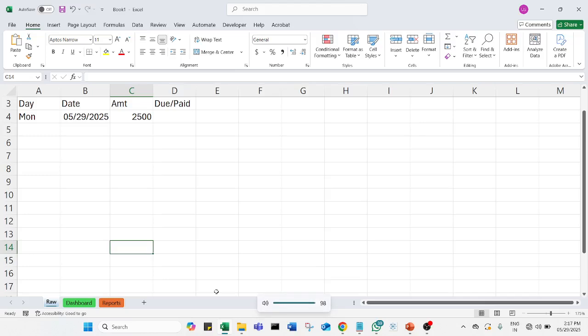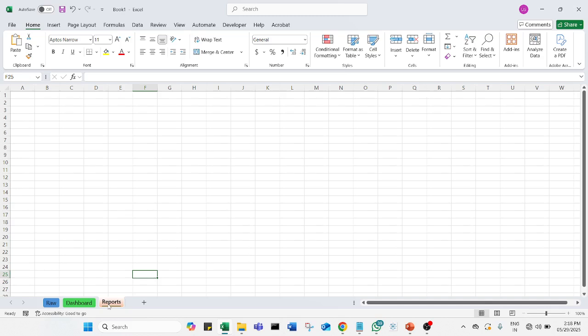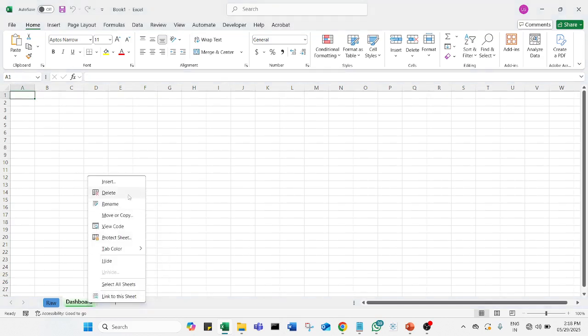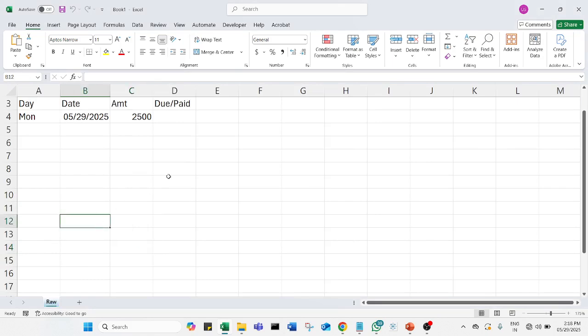Hello friends, welcome back. As we have seen how we can create different sheets, also called tabs. Here we have Raw, which is in blue color, then Dashboard and then Reports. I will delete them so that I can create them again one by one.